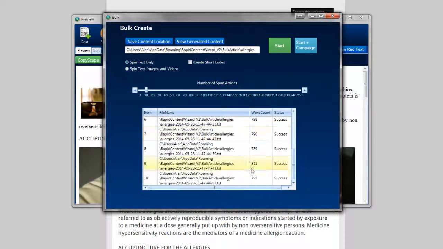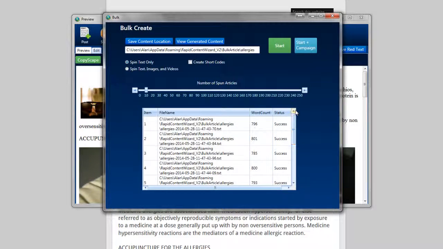And boom, just like that, we have 10 spun articles all related to this same content that we have here, and those are out there. And that's fine and dandy, that's great. That's what bulk creators should do.